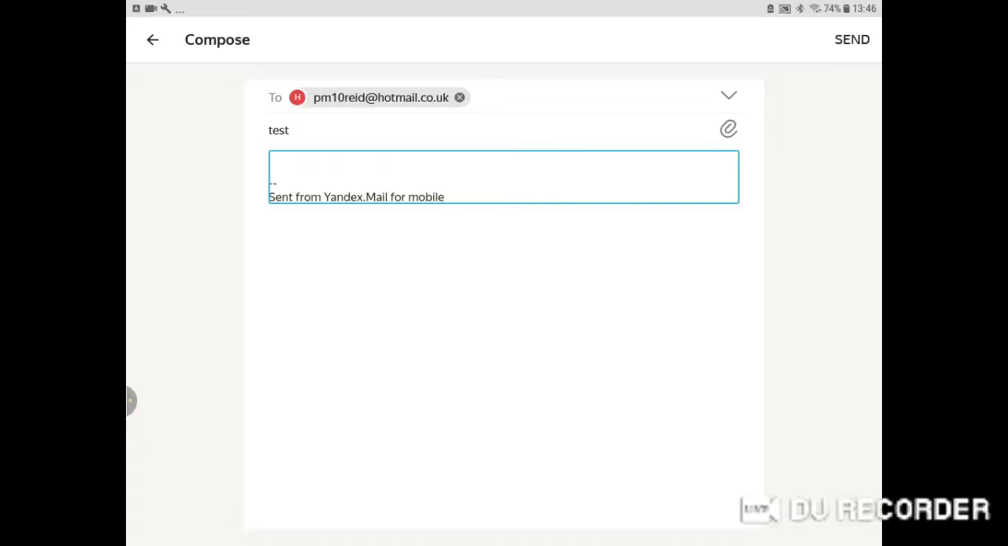Okay, so I'm going to write my test message. So, interestingly, it didn't tell me when I was writing a space. And some email apps will inform you of that, but in this case, it doesn't. Okay, so it does tell you that you are typing a new line, but that is that.